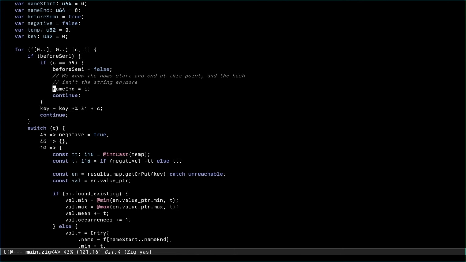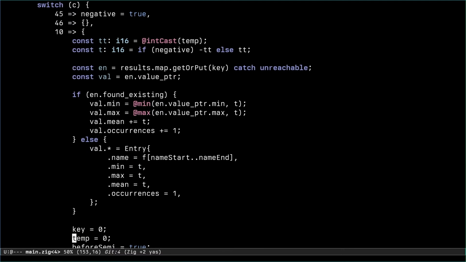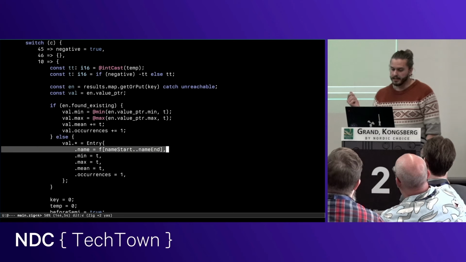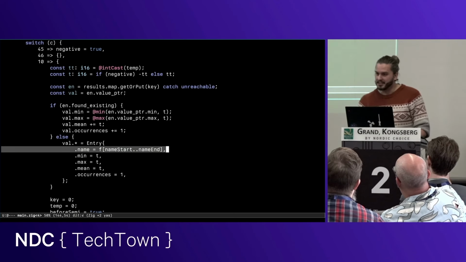In addition, there's another change here. As you can tell from the comment, we know the name start and end, and now we aren't using the name as the key anymore, just using the int. So there's no need to calculate it for all the billion lines. We only need to calculate it on the first insertion. So the first time we see a new entry, we have to calculate it. That reduces the number of times that we get this name from 1 billion to 413, which is also a very nice optimization.